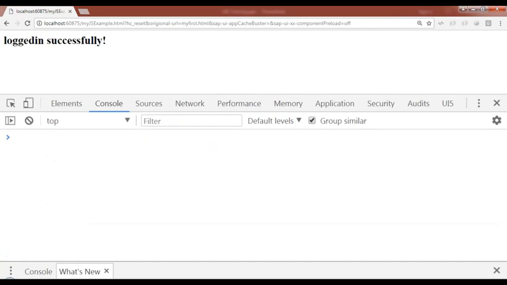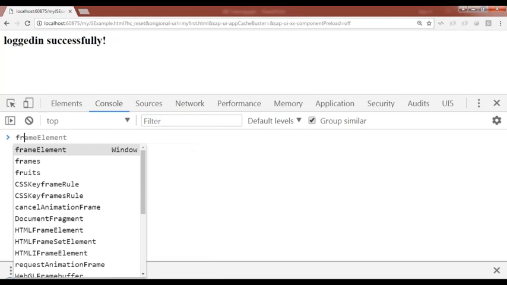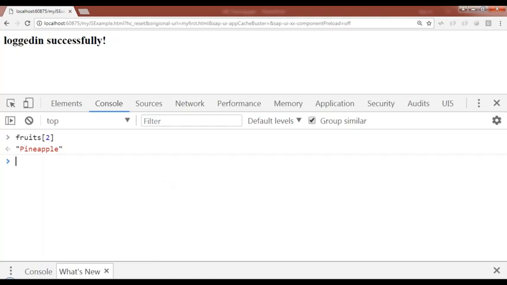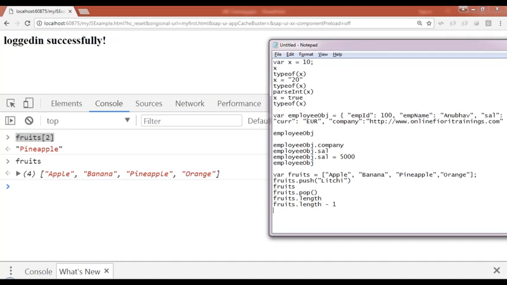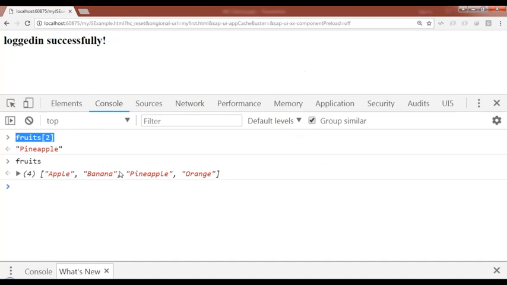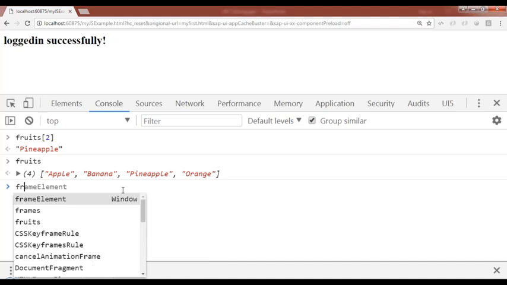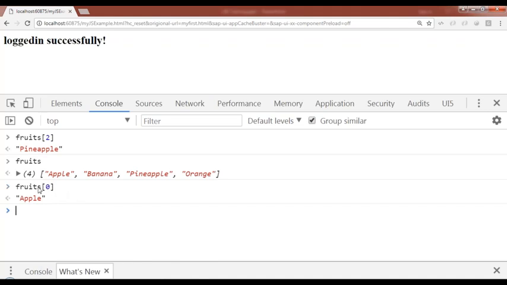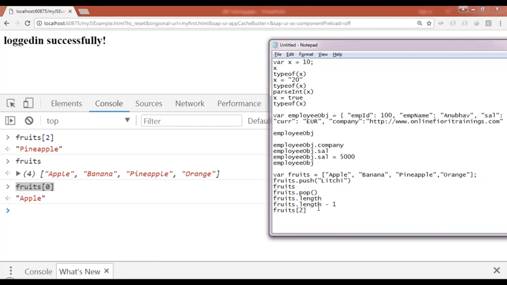Now if you want to access an element of an array, you can access it by index. So you say fruits, and I want to access the second element. You see, it's pineapple. 0, 1, 2, remember, so it will give you the third item. You see, 0, 1, 2, pineapple. If you want apple, what will you write? Anyone? Index is 0, so you say fruits of 0. Perfect, it gives you apple. Perfect answer.